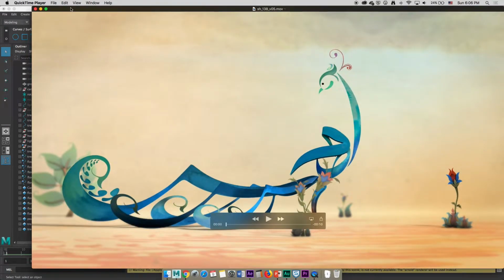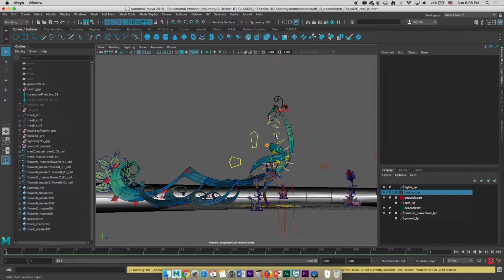So I already have this rendered sequence. I'm going to go back to the same file, and this time I'm going to only render out the controllers. Actually, I'm not going to render them out. I'm going to just do a quick playblast of the controllers. And since I just want to show the controllers, there should be a way so I can hide the geometry. So the only thing that will show up in my playblast is going to be the controllers.